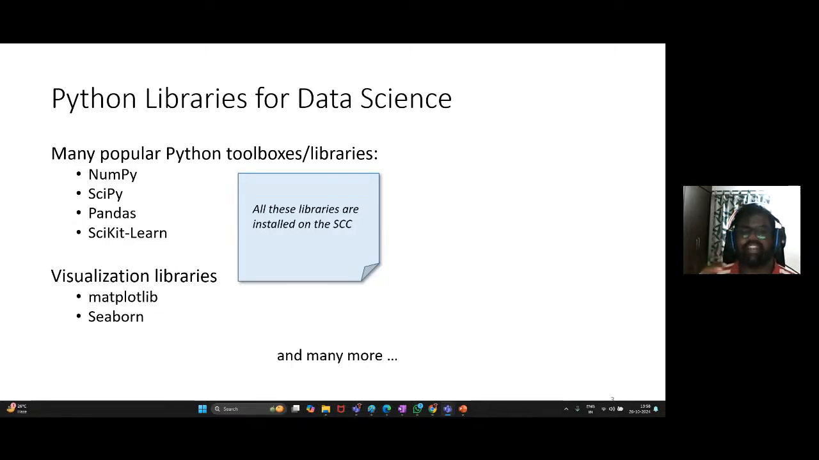Seaborn, it's a plotting library. And there are many more libraries, especially for data science. So if I wanted to go for some small things, I'll just show you.